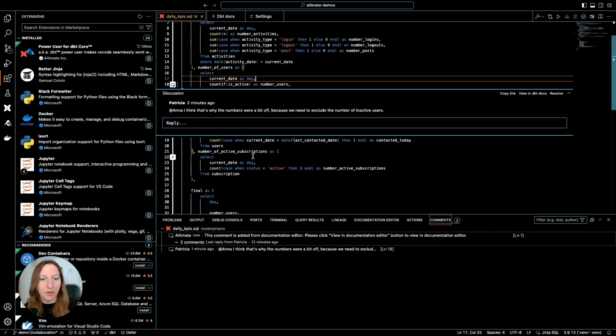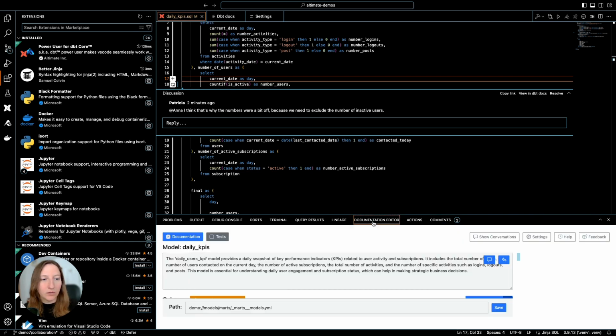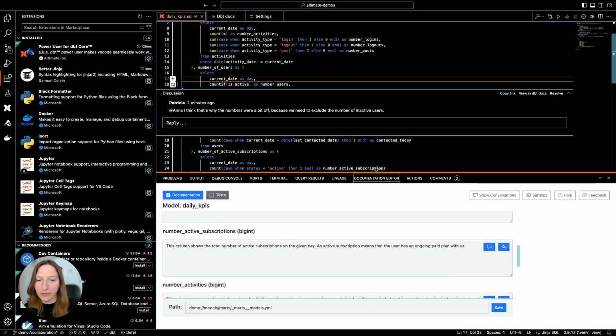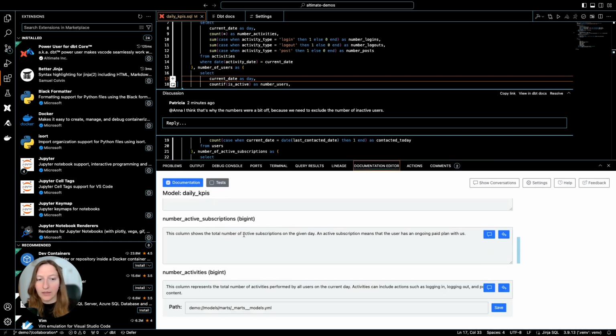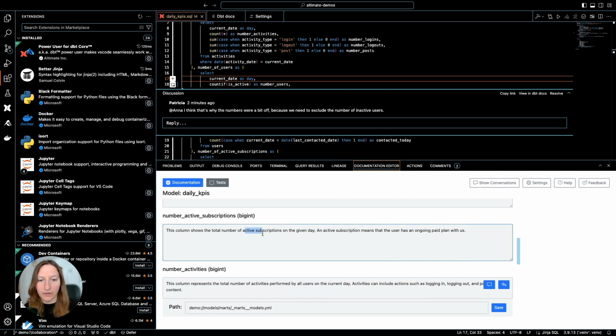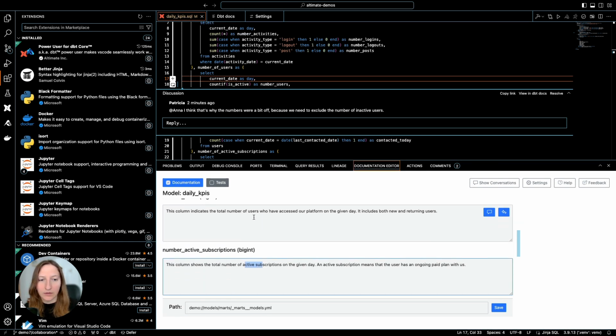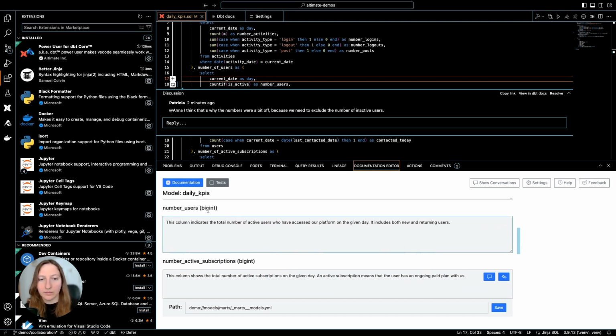And in my model, I can also adjust the documentation, because now this is wrong, right? So the number of users should be the number of active users. Just to be clear to everybody. And the same flow as before.